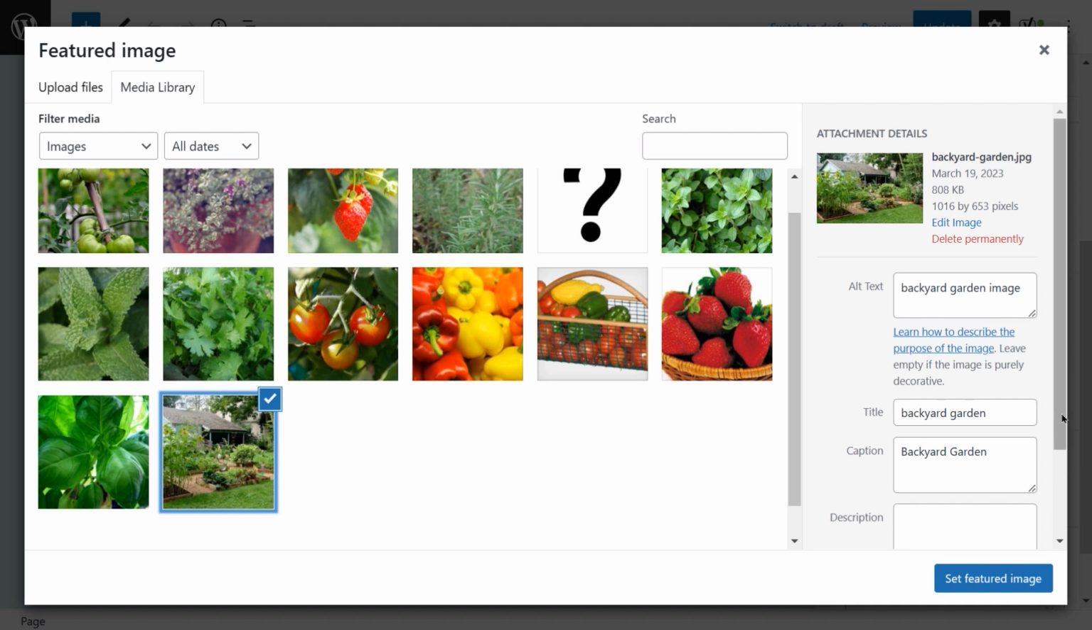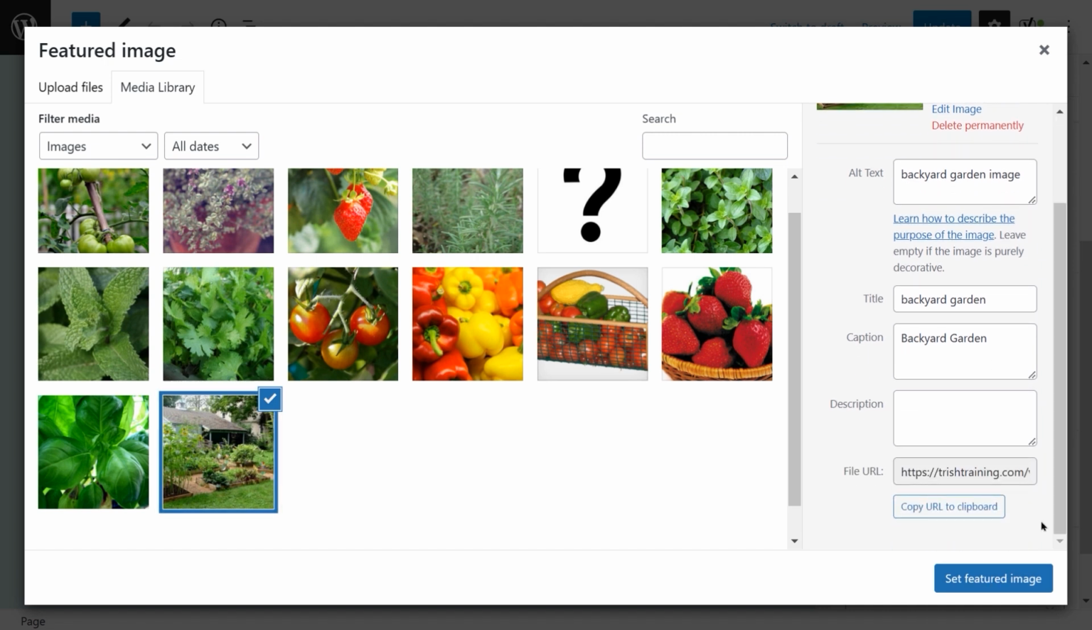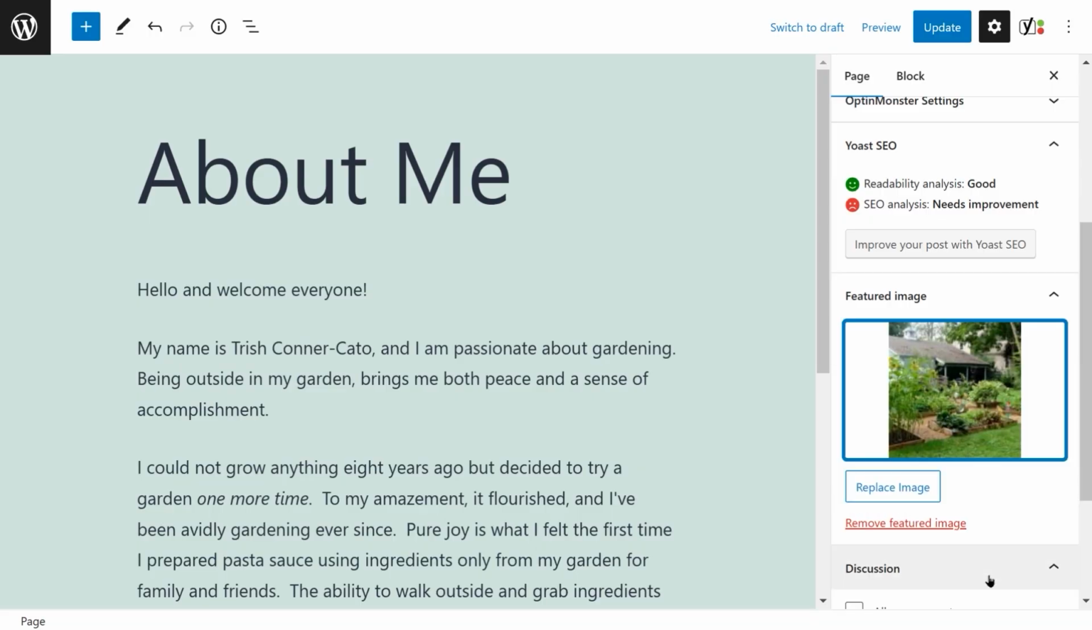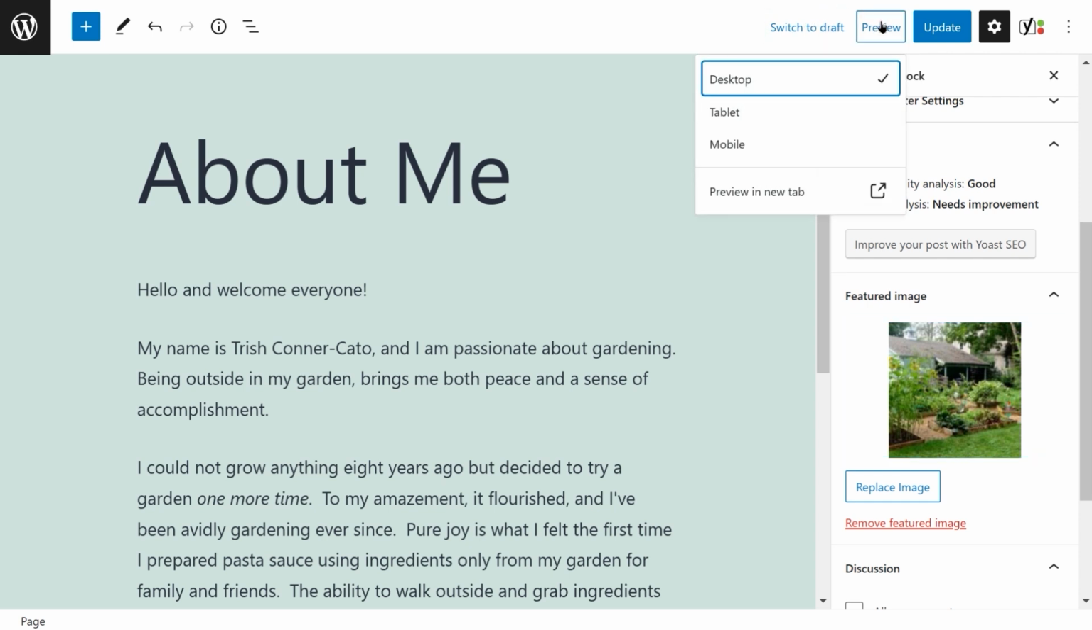And down at the bottom, if you scroll through, you'll see the description. You have the URL to the image, and you can copy that URL. And there's a blue button, Set Featured Image. And that's what I'm going to do. So now what I'd like to do is preview the page in the upper right.